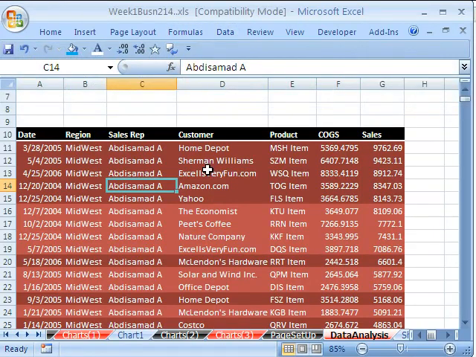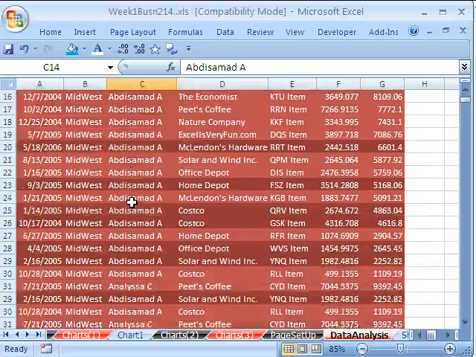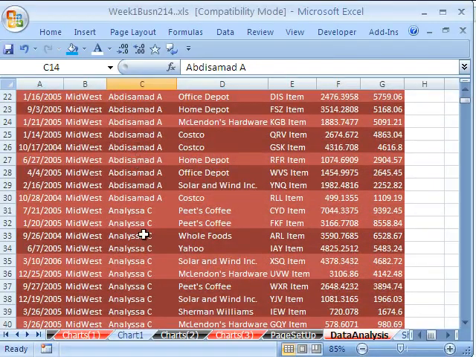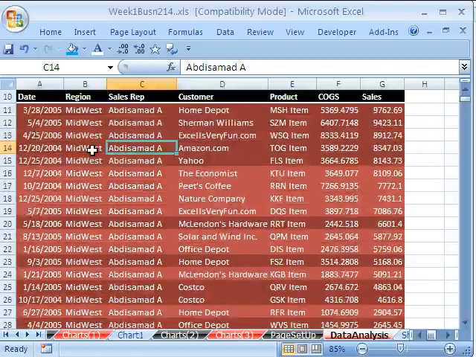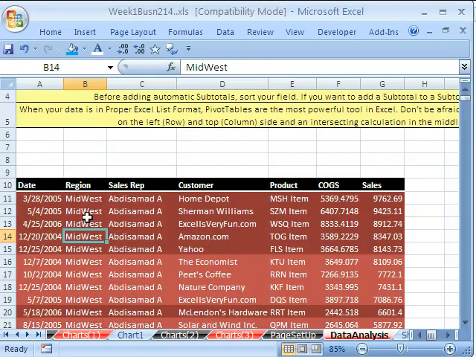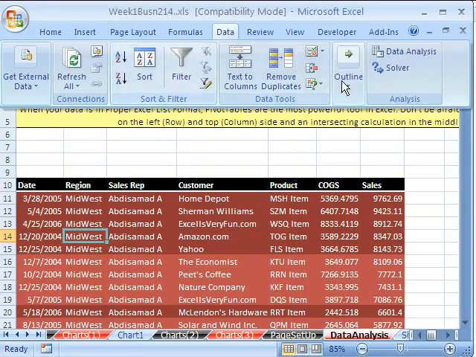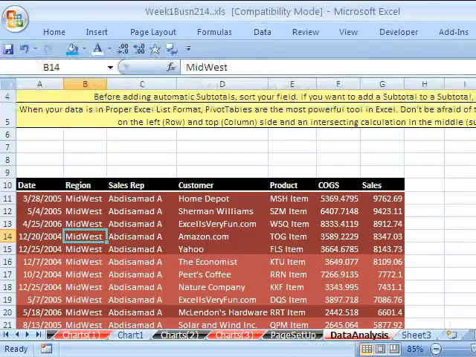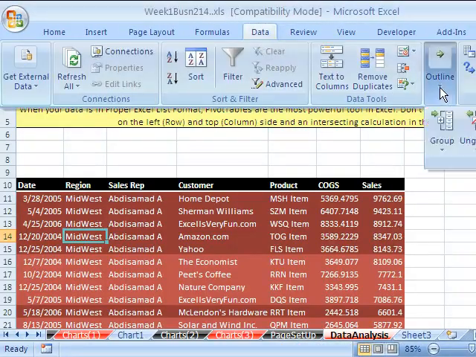I want to talk about subtotals just briefly. And the most important thing about subtotals is that you have to sort first. So I've sorted this region, and I want subtotals, which means I want to add up all the Midwest sales. I go up to Data. And subtotal is, my screen is scrunched up. Subtotal is under Outline and then Subtotal.